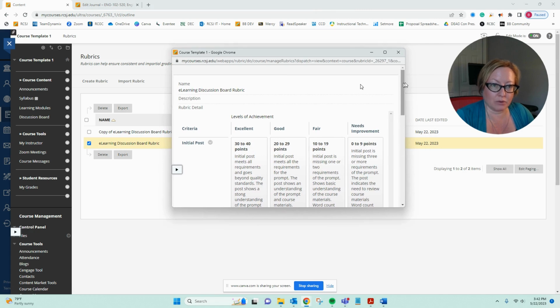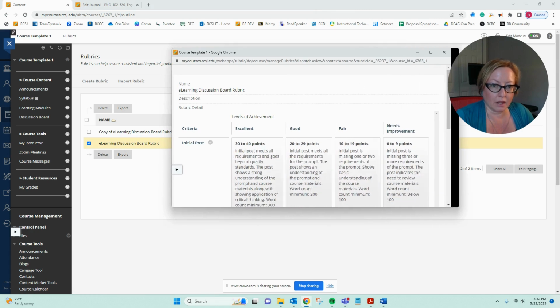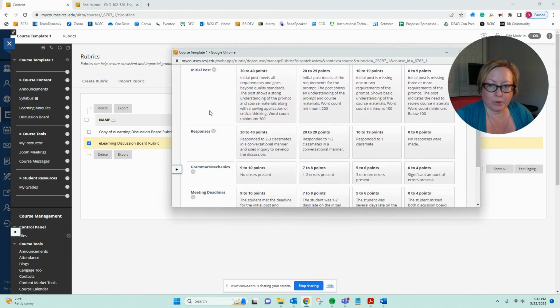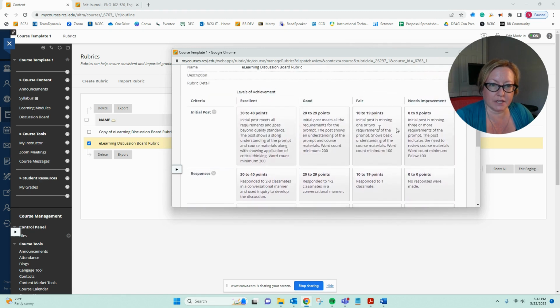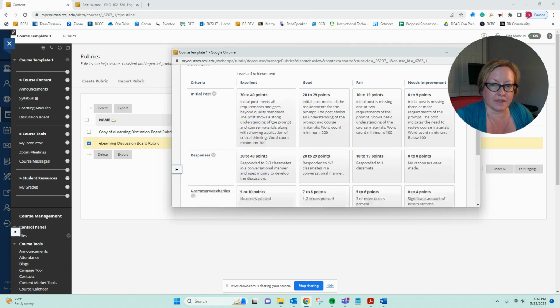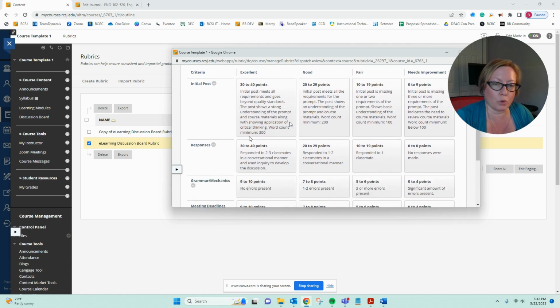So here's a complete rubric that has the breakdown for the posts, the categories, the criteria, and how they're being assessed. And this is what students see. These boxes will be highlighted based on what you choose when you create the rubric. Let's close out of that.